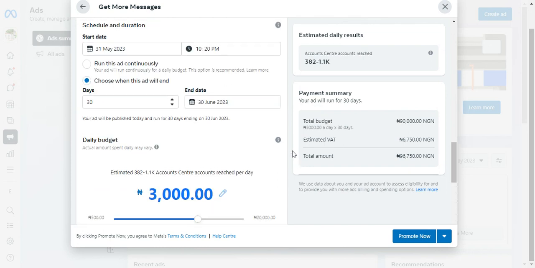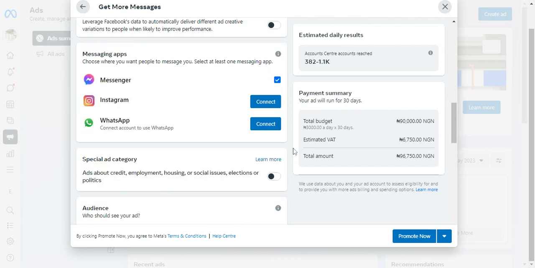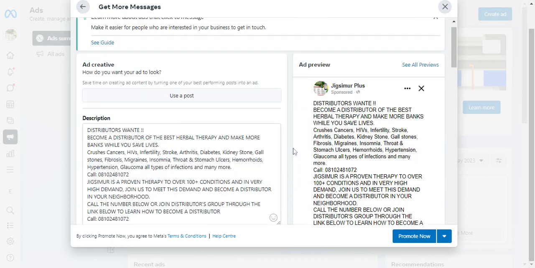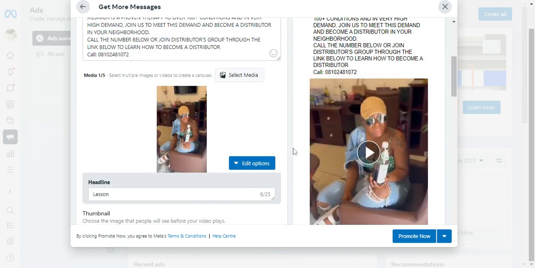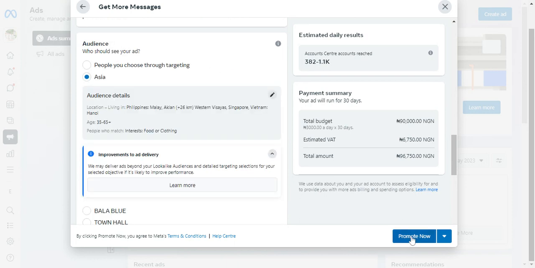So let's just see how our campaign looks. Let's just see how it is going to look when it goes live. So this is exactly how the ad copy looks. This is exactly what the audience are going to see. Now, without wasting much time, let's promote our page. Click on promote now, and you see your campaign will be submitted for Meta to review.